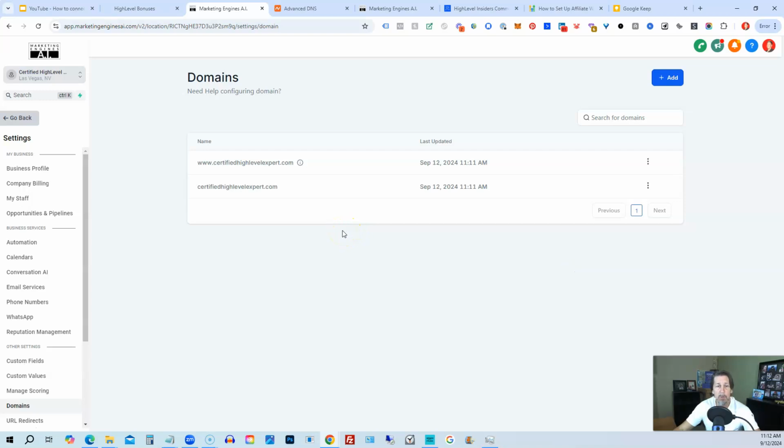That is how you can connect NameCheap with HighLevel or HighLevel with NameCheap. It's not really fully automated like it might be for another registrar that's more popular like GoDaddy, but it's very simple to do, and I hope you got some good value out of this.